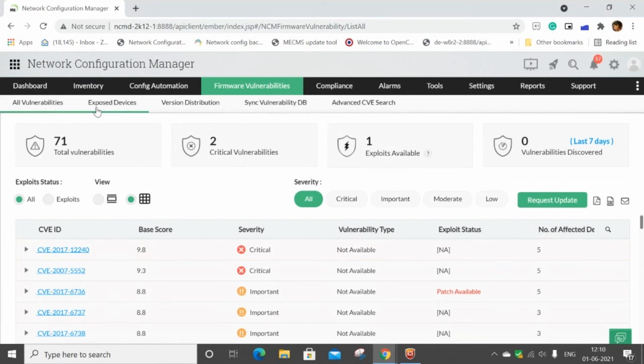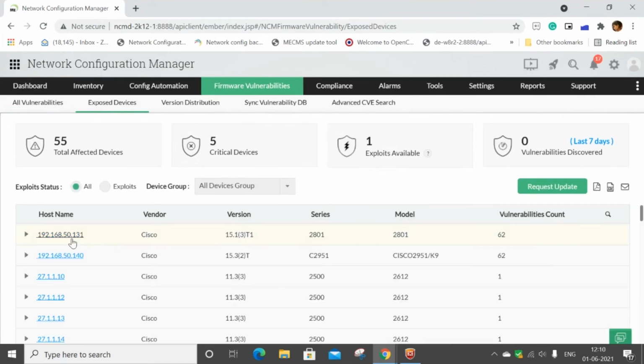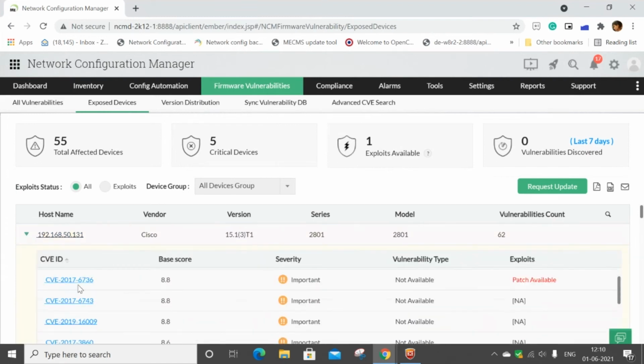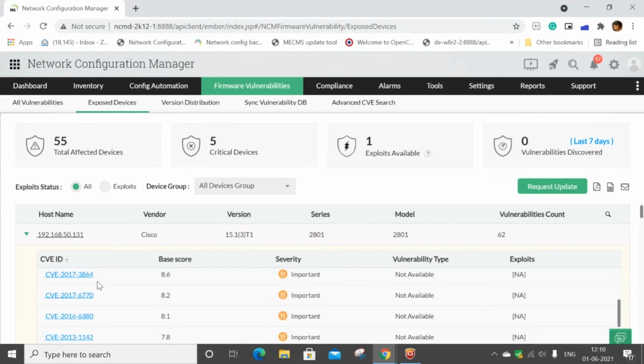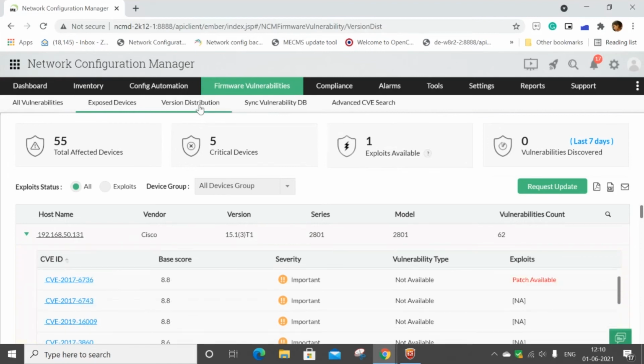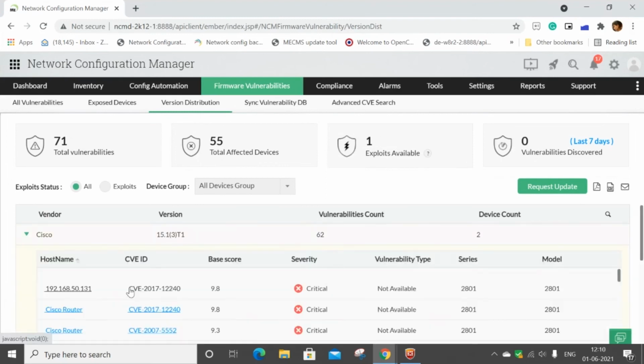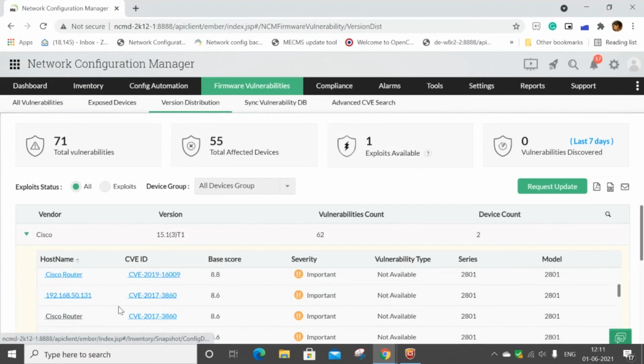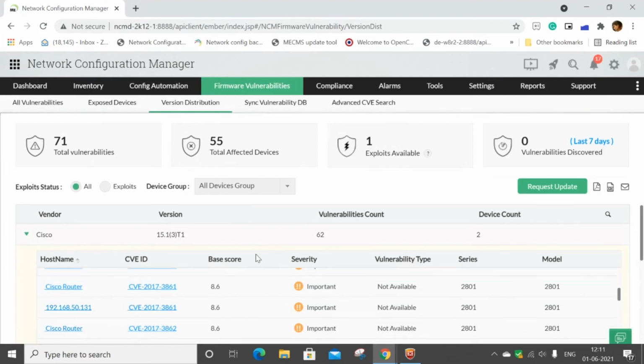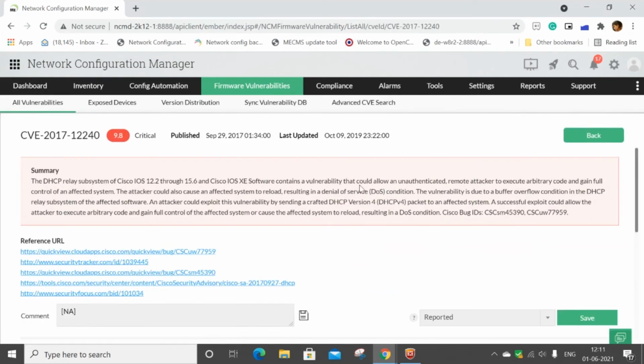But if you want to see it device wise, click on exposed devices. These are the devices which are vulnerable, and by drilling down, you'll be able to see how many vulnerabilities are present in this particular device. You can also view the version wise distribution. For example, how many Cisco devices are vulnerable. Here you can see that these are the Cisco devices which are vulnerable, and these are the CVE IDs.